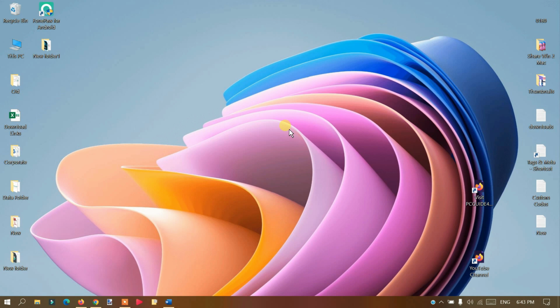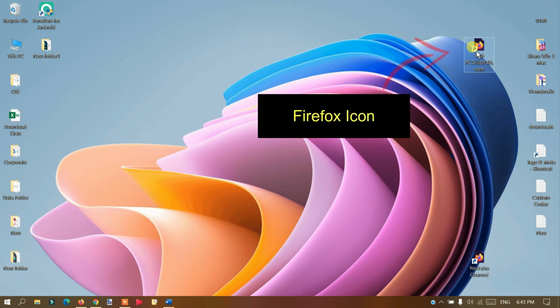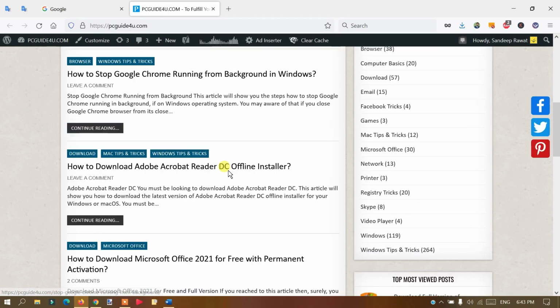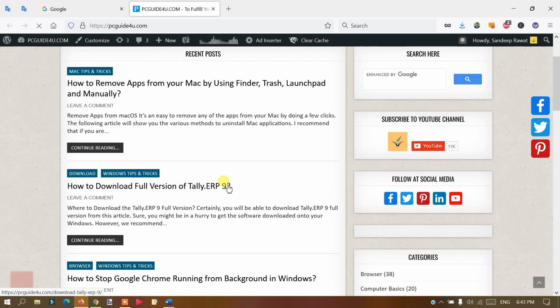I'll show you a little example here. Let's say this is the web link that I'll try to access, and if I click on it, it will take me directly to Mozilla Firefox. So it's opening in Mozilla Firefox, and Mozilla Firefox is the default browser for all the web links, which is set up in my Windows settings.